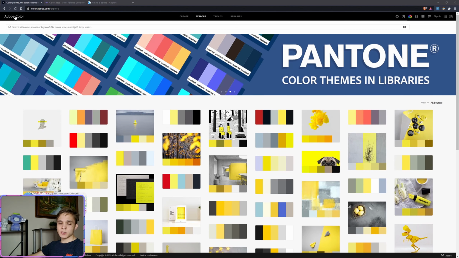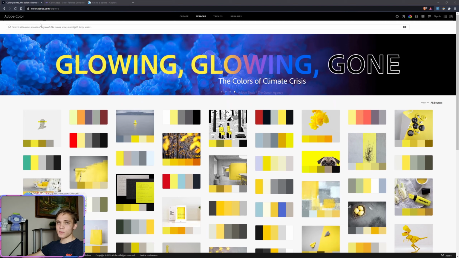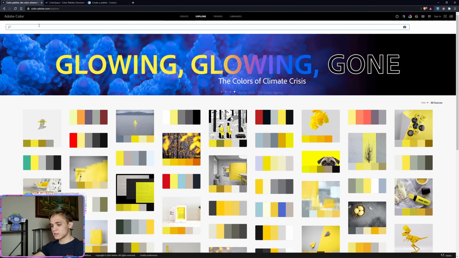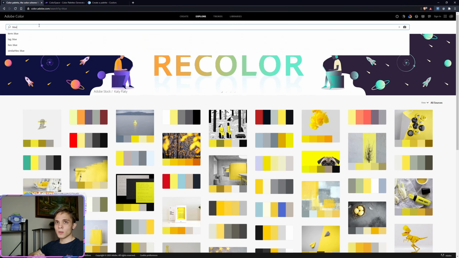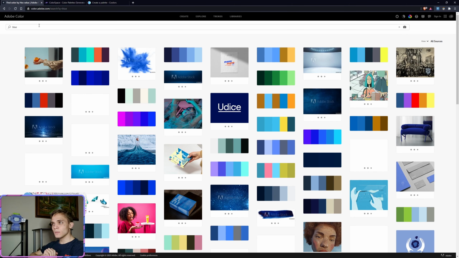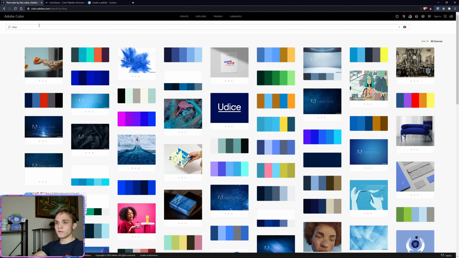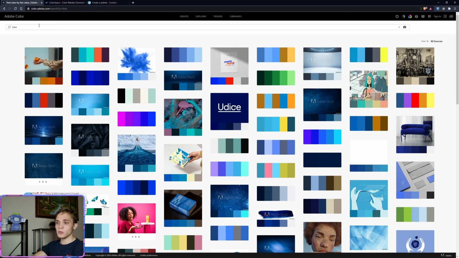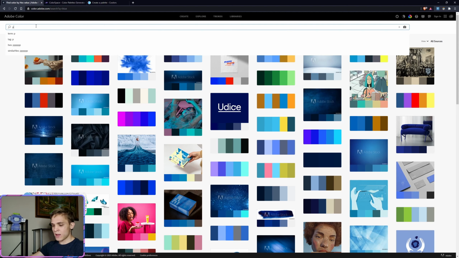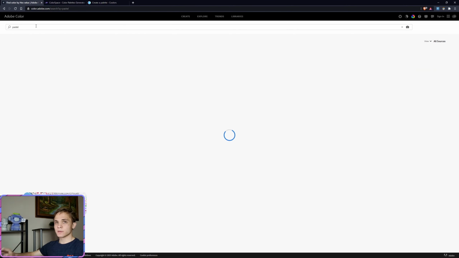So the first one, just Adobe Color. It's obviously part of the Adobe suite, but this is a free resource they have that anybody can use. And this is the front page right here, just whatever's popular at the moment. But if, for example, we type in blue and we search that, we will now see a bunch of different palettes centered around a blue theme. Or we can try pastel. I hope this one works.